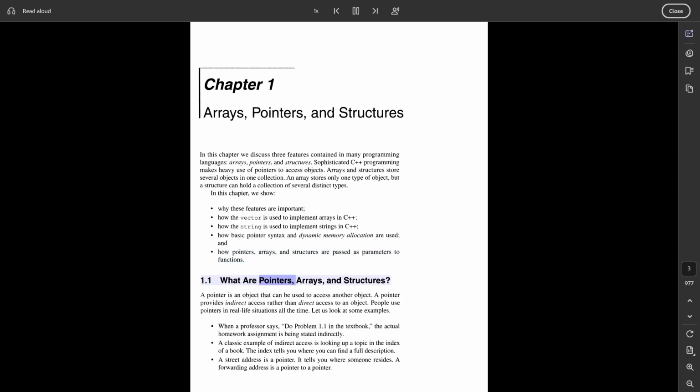1.1 What are pointers, arrays, and structures? A pointer is an object that can be used to access another object. A pointer provides indirect access rather than direct access to an object. People use pointers in real-life situations all the time. Let's look at some examples. When a professor says, "Do problem 1.1 in the textbook," the actual homework assignment is being stated indirectly. A classic example of indirect access is looking up a topic in the index of a book. The index tells you where you can find a full description.